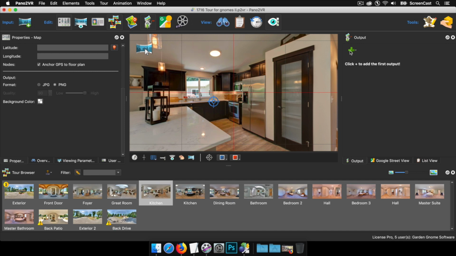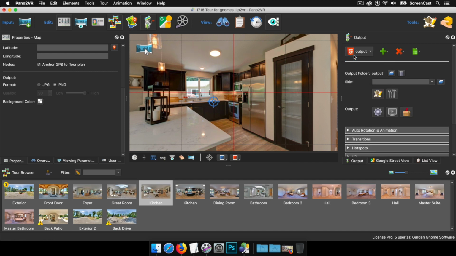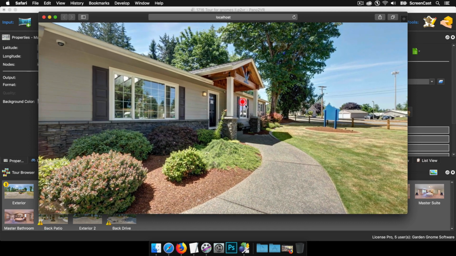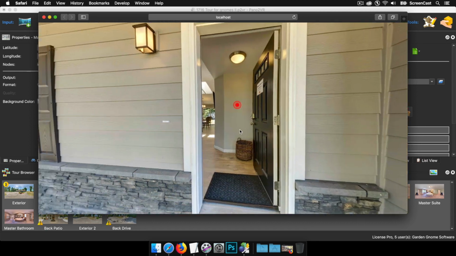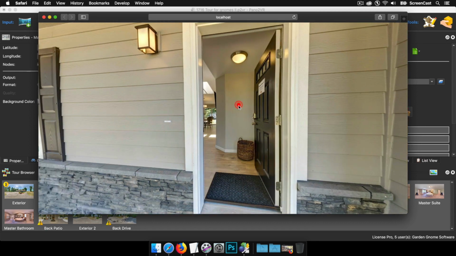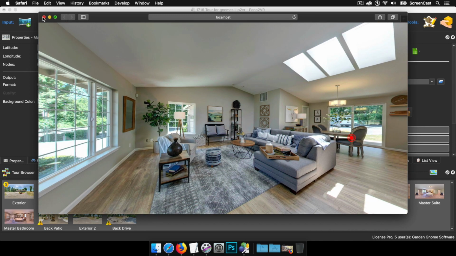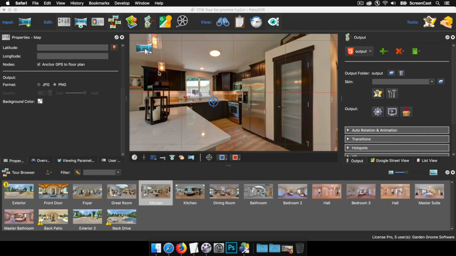My next job then is to add an HTML5 output, and what I want to do is just publish this out so we can see what we've got as a bare minimum when we open up the project file. So this is what we get. It's just the nodes all exported. We've got our default red dot hotspot, and we can click around the nodes. That's pretty much it. What we've got to do to add the functionality is add a skin.